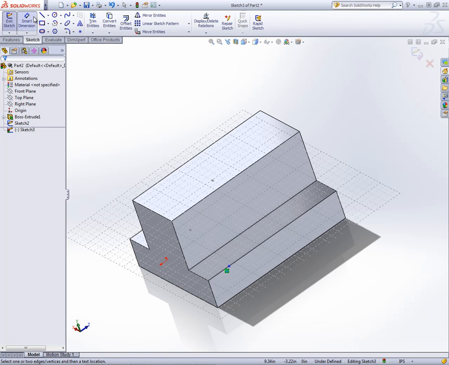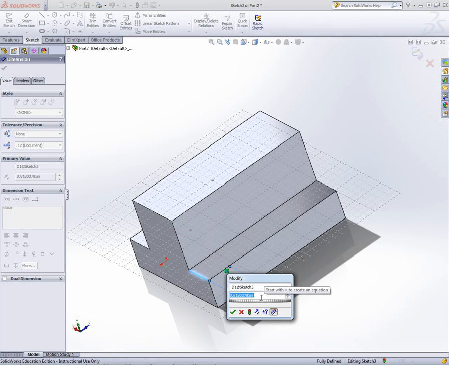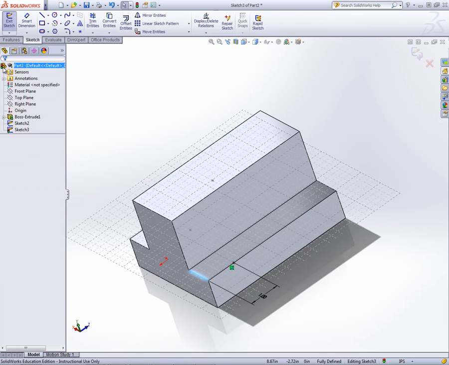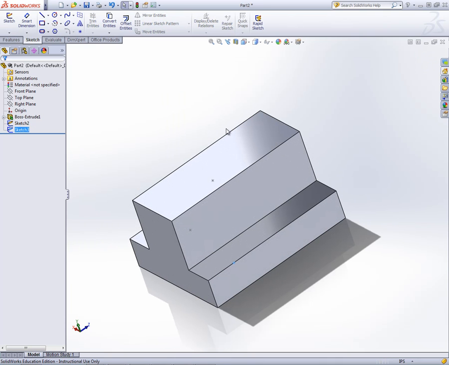We'll left click on Smart Dimension, and we'll left click on the very edge of the part, and then on the point itself, and we'll drag that out, and we'll enter a 1. Then we'll left click on the green check mark. We'll right click, left click on exit sketch.